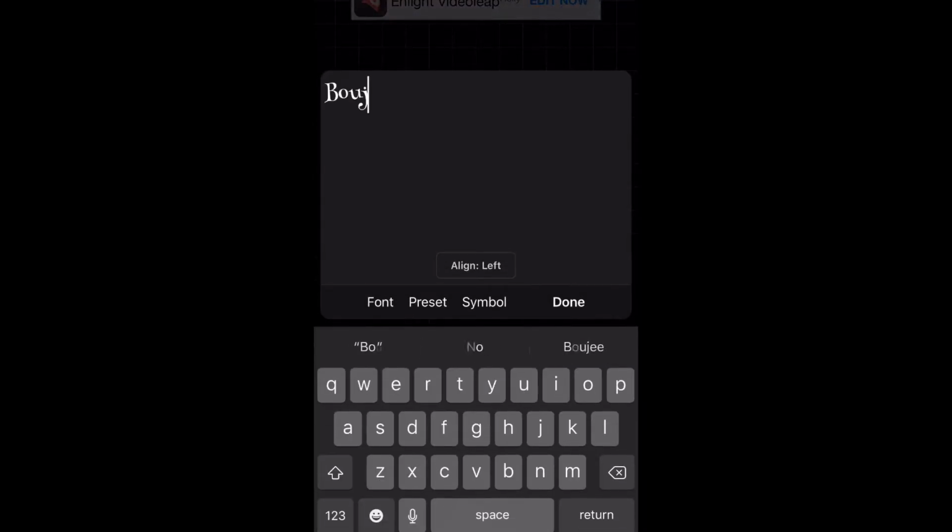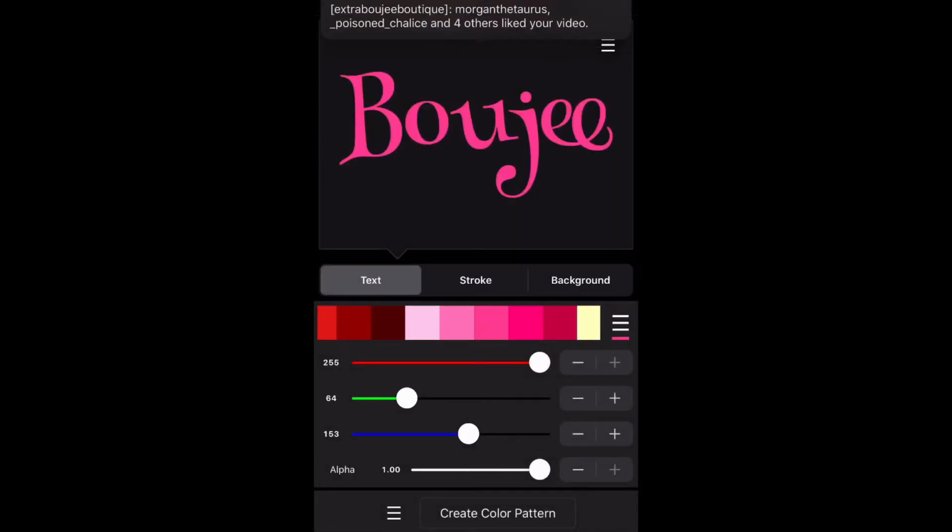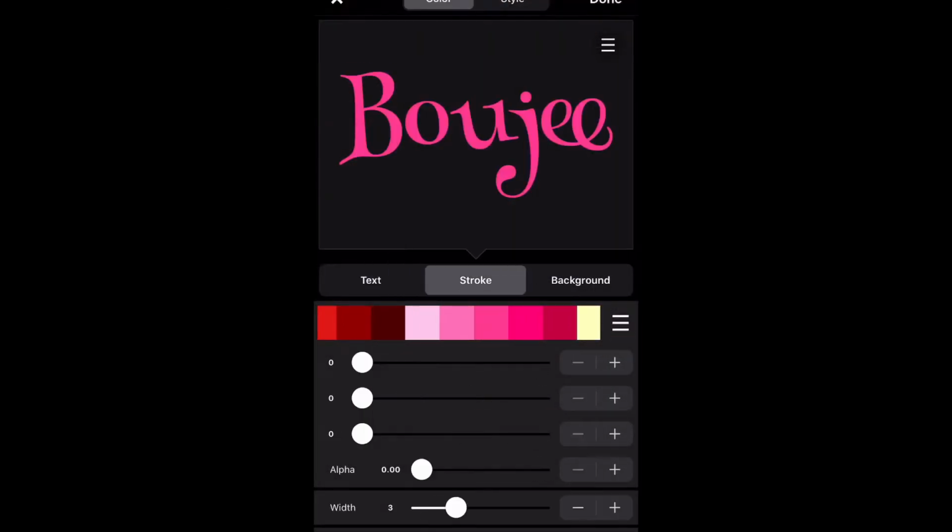After that, we're going to add text, and then I'm just going to put BOUJEE, and then I'm just going to go in, click style, click on text, pick my color, click on stroke, pick my color, and then I'm just going to add a border at the bottom. I'm just going to slide it over and add a border.